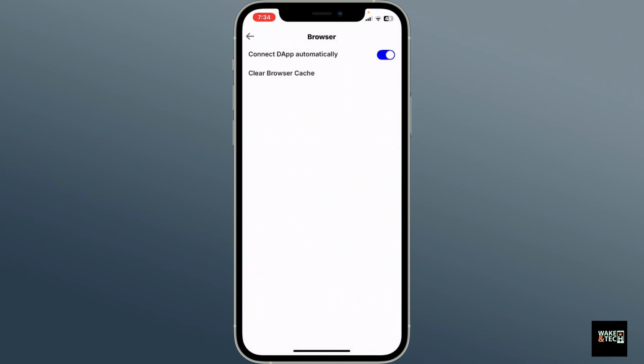Soon after you do that, you will be able to clear your cache from your Trust Wallet application. This will remove temporary files but keep your wallet intact.